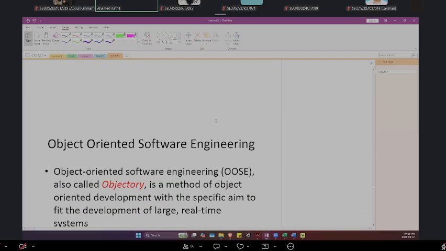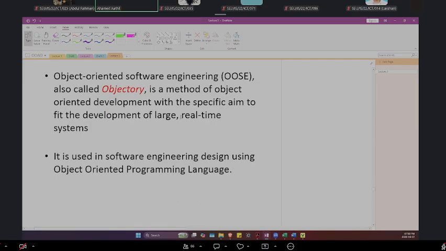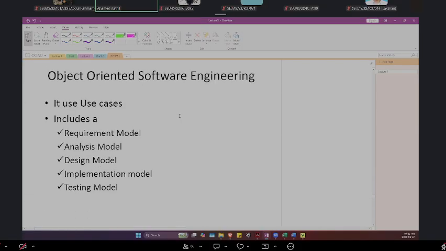Okay. So object-oriented software engineering, OOSE, is by who? Jacobson, right? The Jacobson method. Normally Jacobson says development contains 5 models. Those 5 models are the requirement model, analysis model, design model, implementation model, and testing model, right?